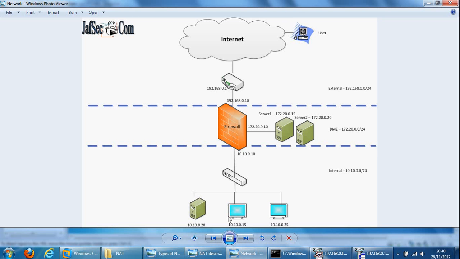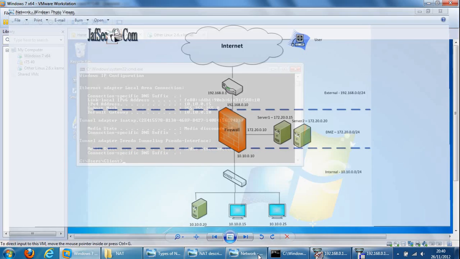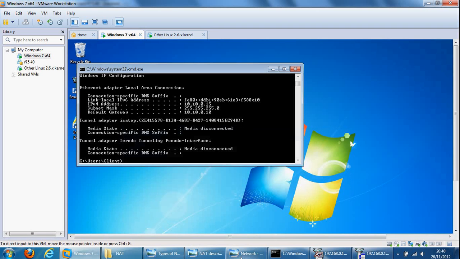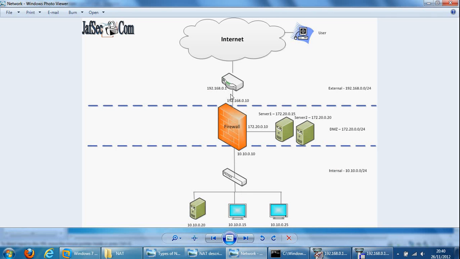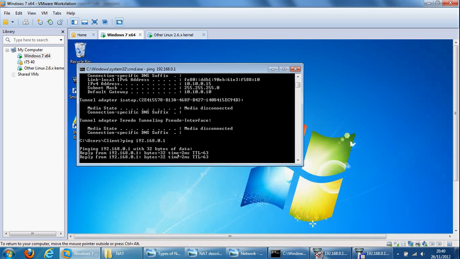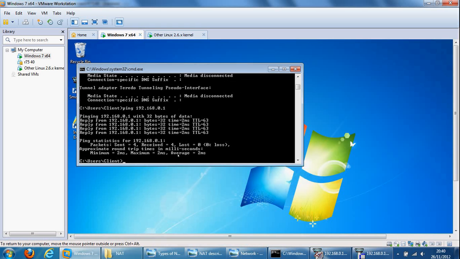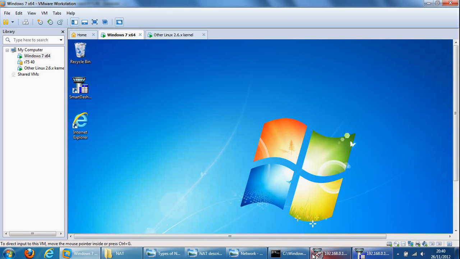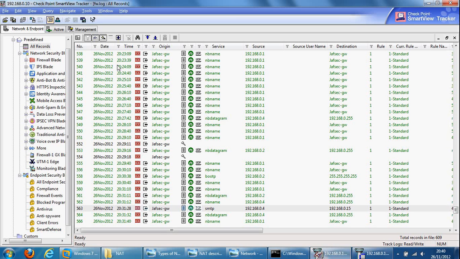And now if we do a ping, and I will ping the external side of the internal side of the router, so the 192.168.0.1 address, enter. So that's come back successful, and now we can minimize that, open up the Smart View Tracker and hit the go to bottom button to give us the latest details on the packets.